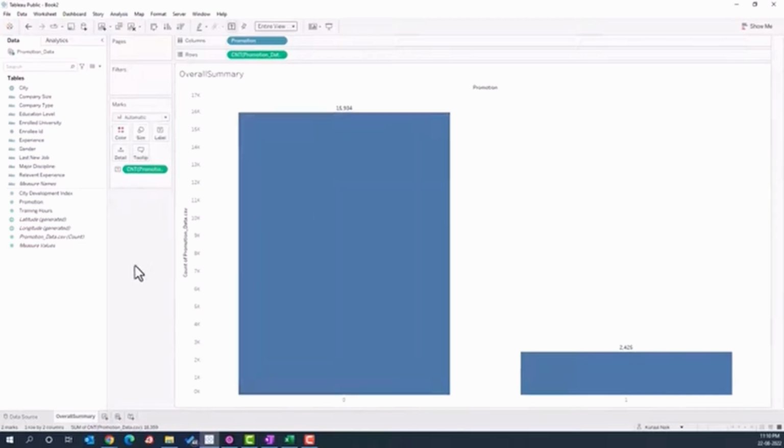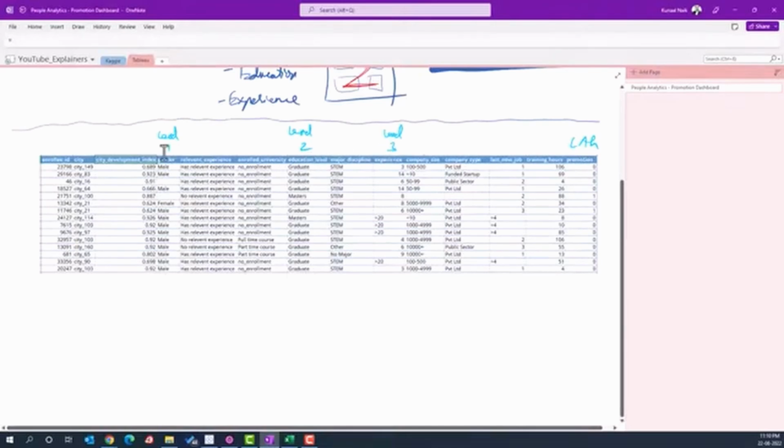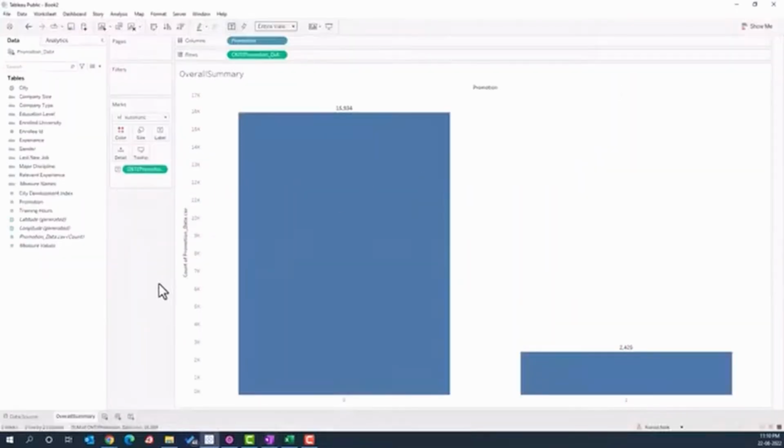So once this chart is ready, we are ready to make another one, which is going to be as per our plan on the gender one. For that, we are going to duplicate this particular sheet. I'm going to say duplicate, and I'm going to name it gender summary.